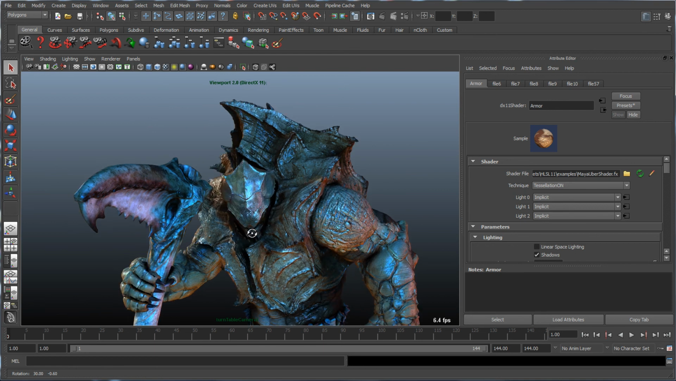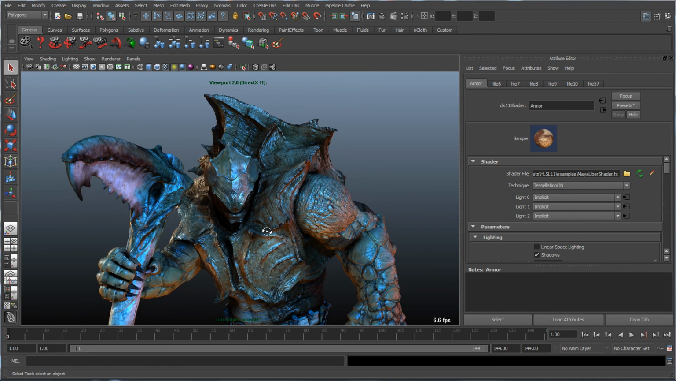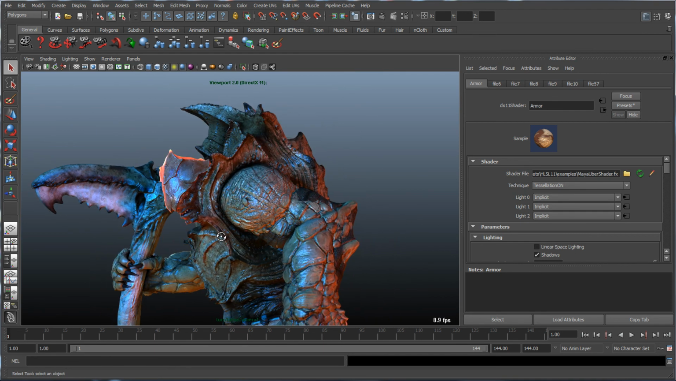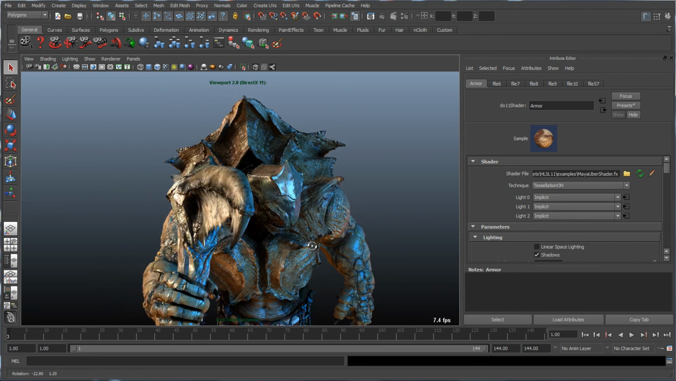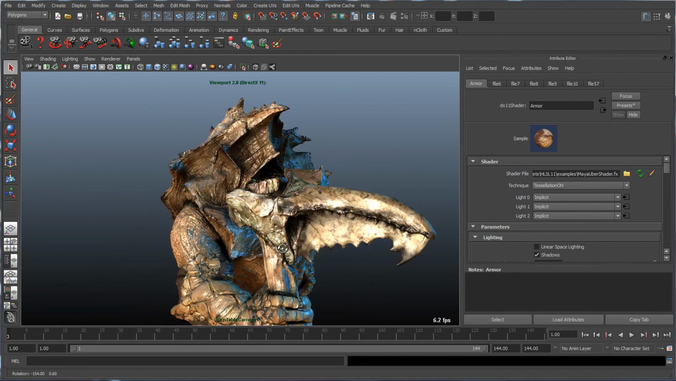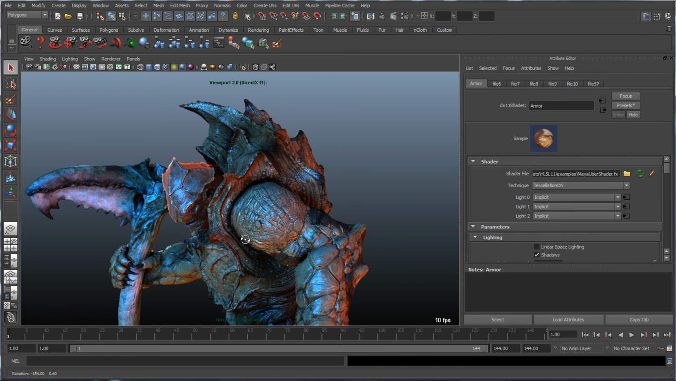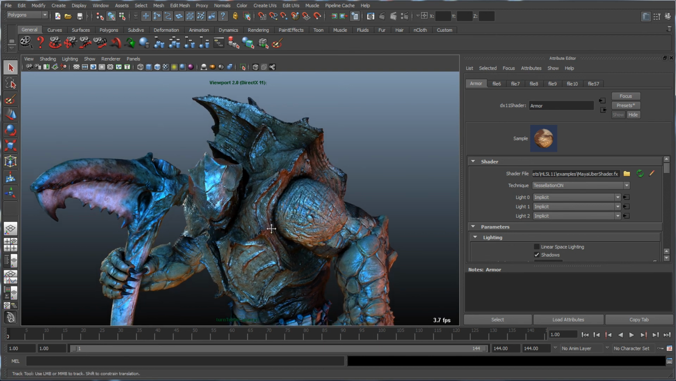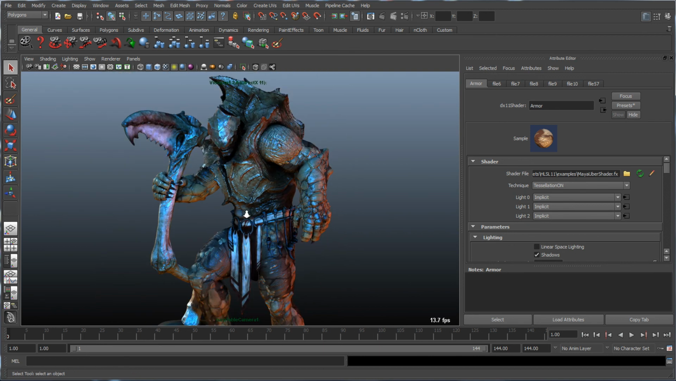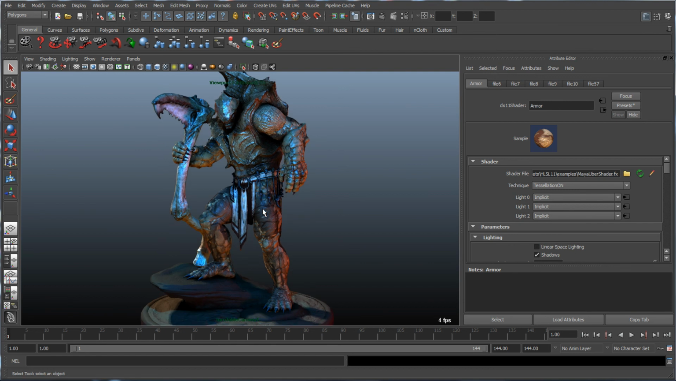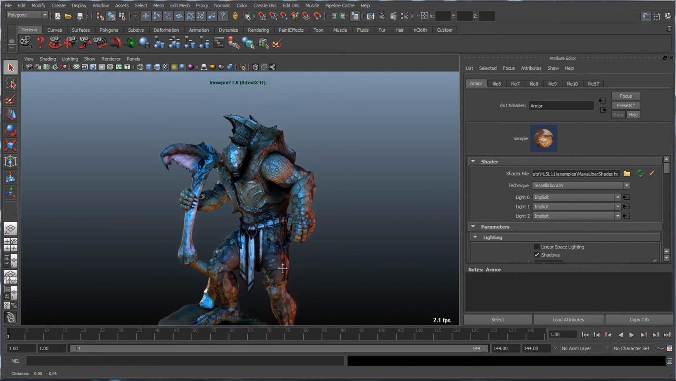Now in this case I have Camtasia running, which will drop the frames per second refresh rate a bit. But normally with Camtasia not running, I get anywhere between 15 and 20 frames per second on a laptop. And that's pretty decent for a large model like this with as many .exrs assigned to it.